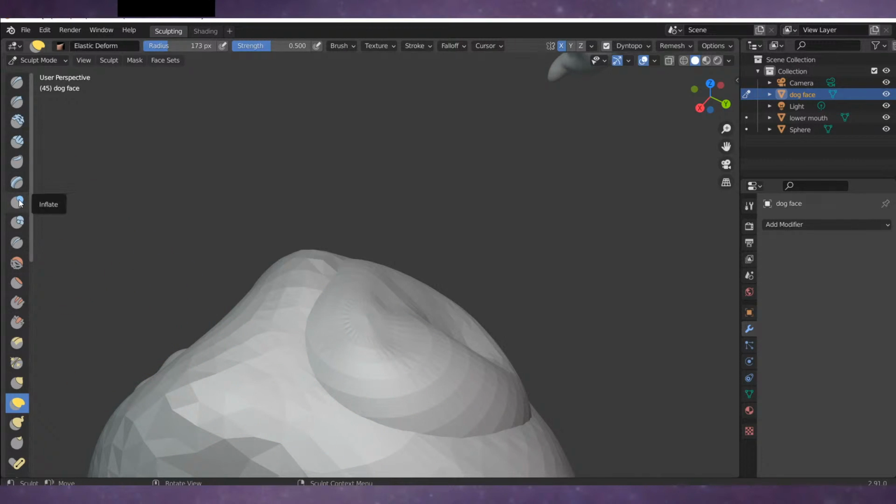Don't forget to use F to change the size of your brush. Okay. F. I'm using the deflate tool a little. And you can change the stroke style. There are the five tools up top: brush, texture, stroke, falloff, cursor. So I think you're still using the space-based stroke. If you want one that works based on time, then use the airbrush and set the rate. We'll set the rate accordingly.